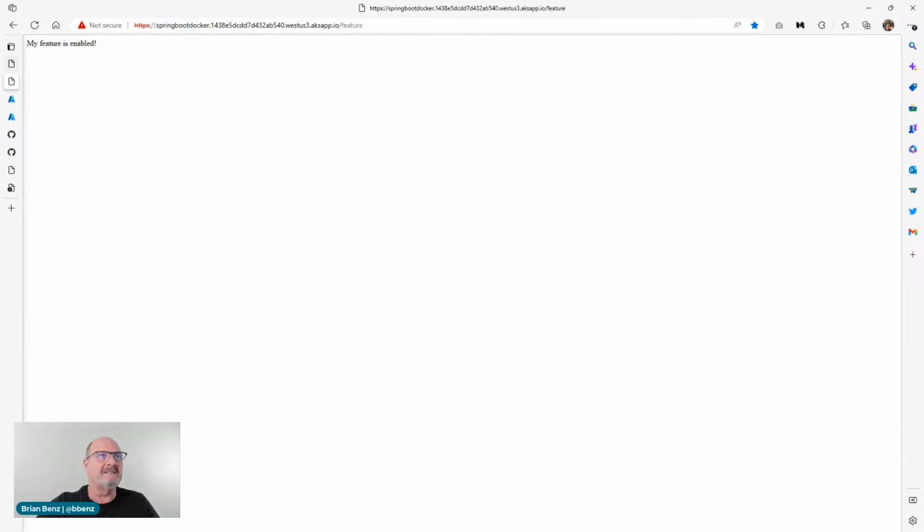What this does is actually connect, through a connection string, to an app configuration manager. I've got another link here, /message, that tells you where the actual app configuration manager is.